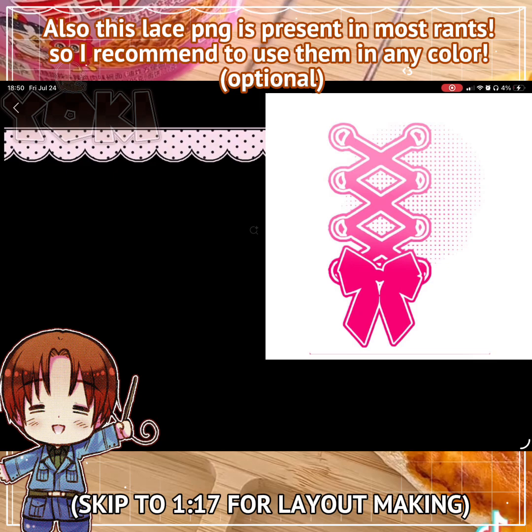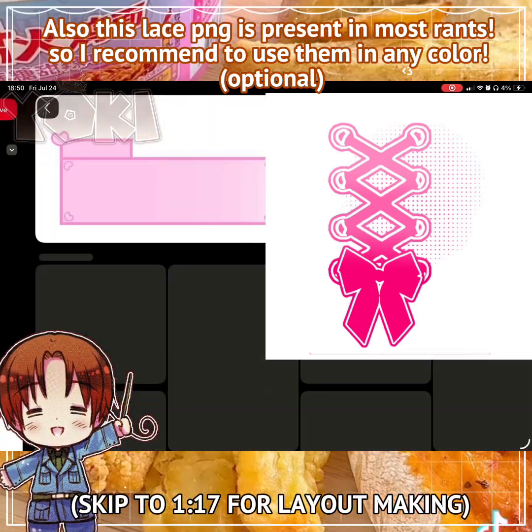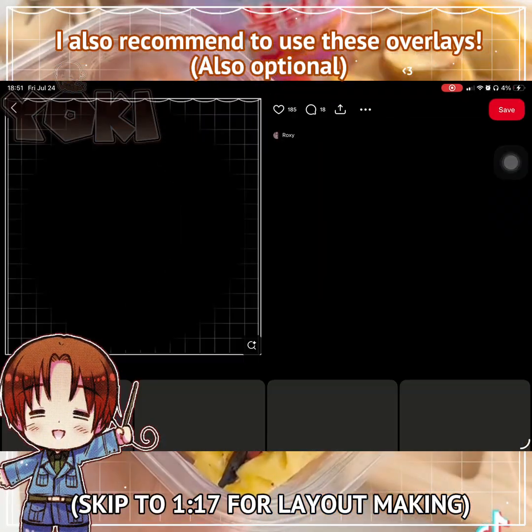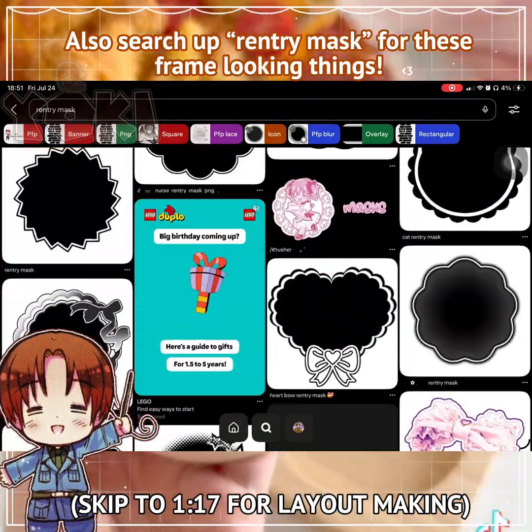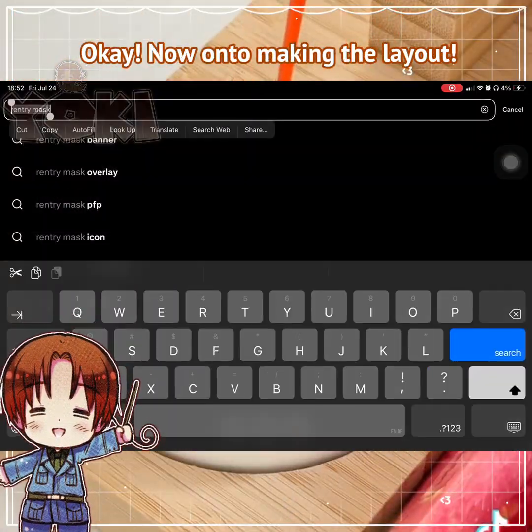Also, this lace PNG is present in most layouts, so I recommend to use them in any color. I also recommend to use these overlays. Also optional. Also search up Rentry Mask for these frame-looking things. Okay, now on to making the layout.